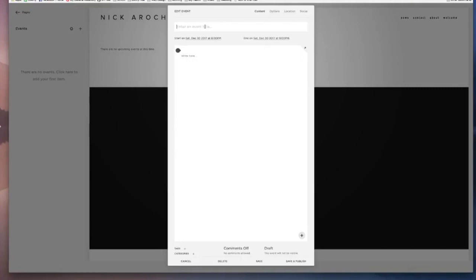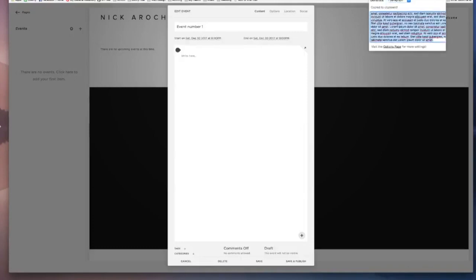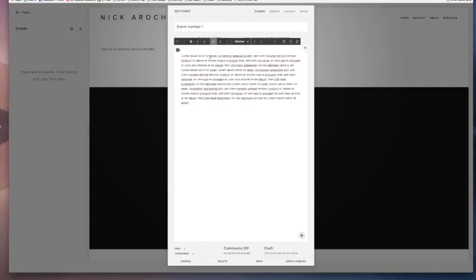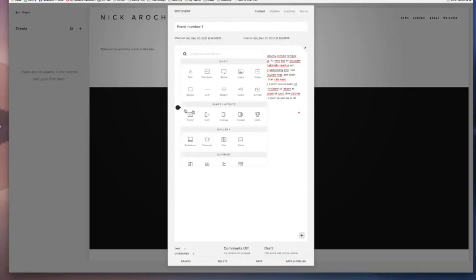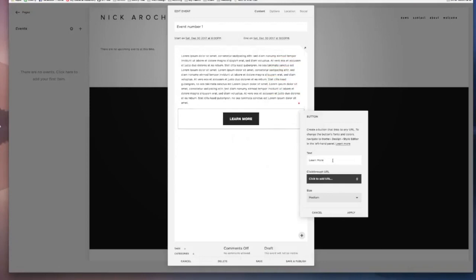Okay, I want to call this event number one. And I'm going to add a little bit of lorem ipsum to it, like I said before. And I'm going to add a button to link to tickets. Okay, so add the button. I'm going to say tickets here. No exclamation mark, that's tacky. And then I'm going to use google.com because I can't think of anything else right now.